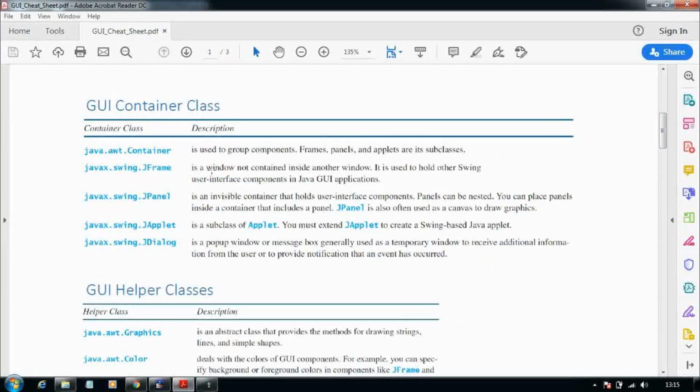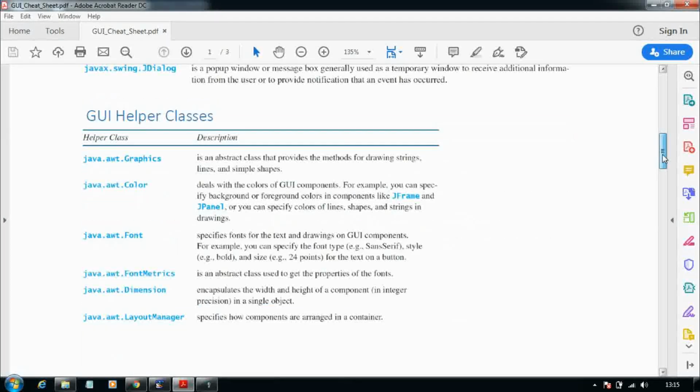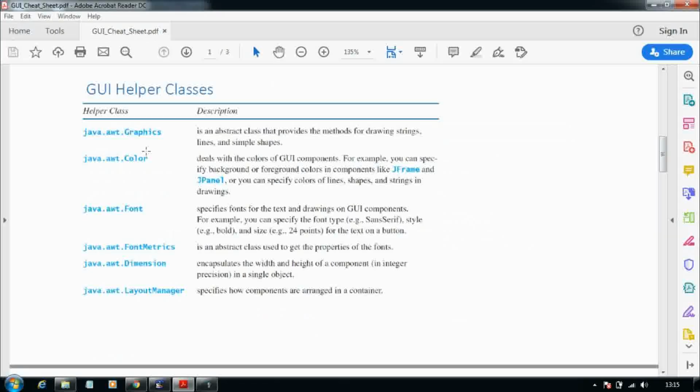Given the classes, we can see here the container class. By the way, this is a GUI cheat sheet that I take from Introduction to Java Programming by Daniel Liang. Mine is the 9th edition, an old version, but you can check that book out. I will put it in the comment below. Back to this cheat sheet, we have the GUI container classes, and then the helper classes. If you want to use graphics, color or font, these are different classes. You will be able to find the class diagram for the layout manager class, dimension class and font class. You can Google for that.